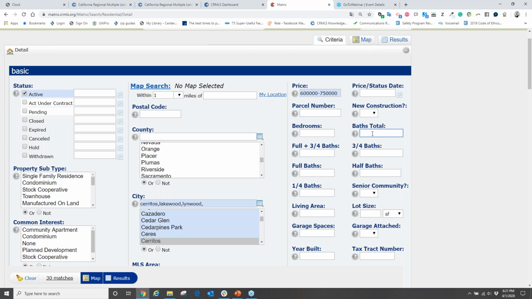Now, just in case you did not know the difference between a full bath, a 3/4, a half bath, or a quarter bath, very simple. A full bath incorporates all 4 elements of a bathroom. The 4 elements being a shower, a tub, a sink, and a toilet. So all 4 components make a full bathroom.